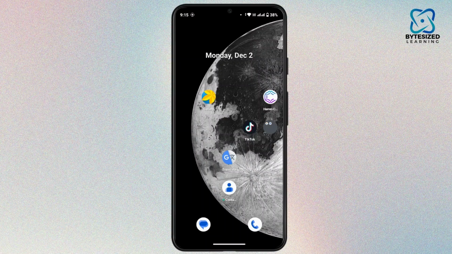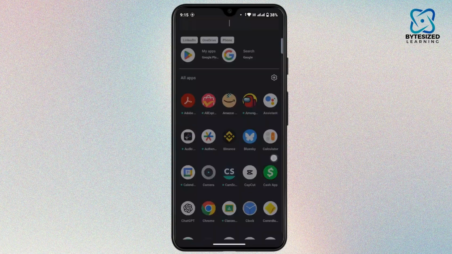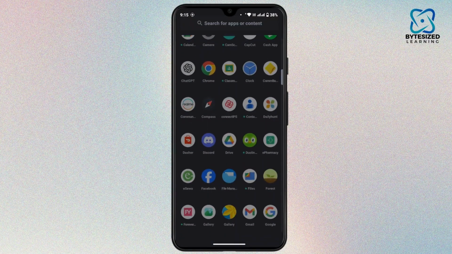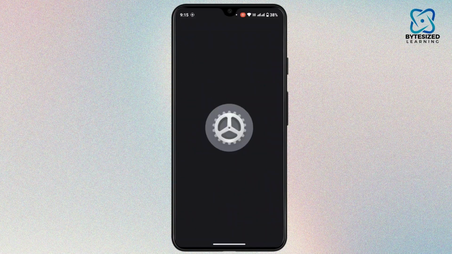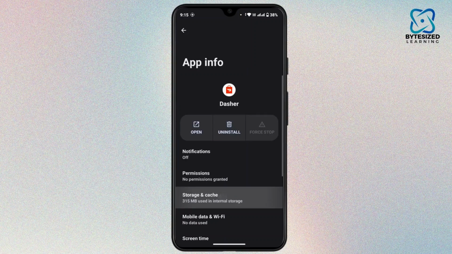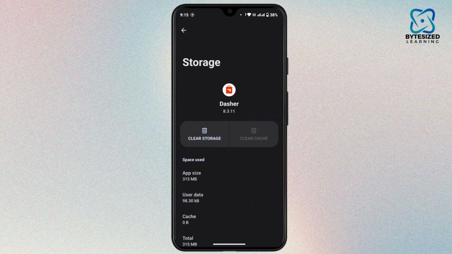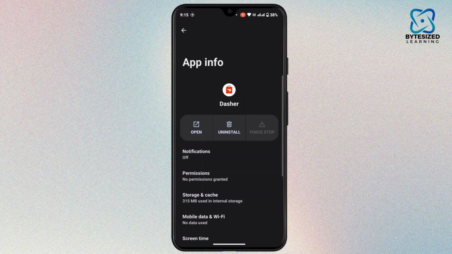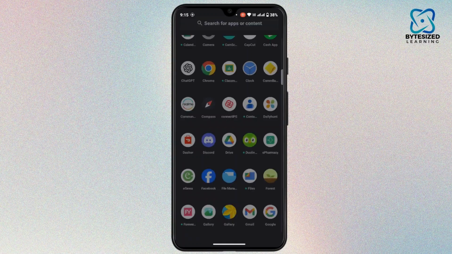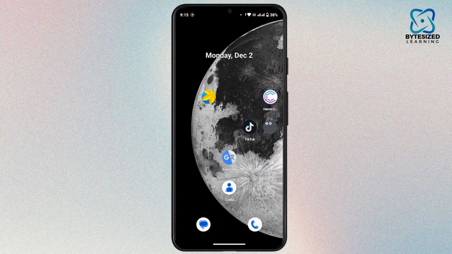If the application still does not work properly, the second thing that you have to do is clear the cache. For that, navigate to the application, tap and hold on it, tap on app info. Here, tap on storage and cache, then tap on clear cache. Once you clear the cache, all the glitches from the application will be cleared, which will help you solve your problem. Now, open up the application and check whether it's working properly or not.